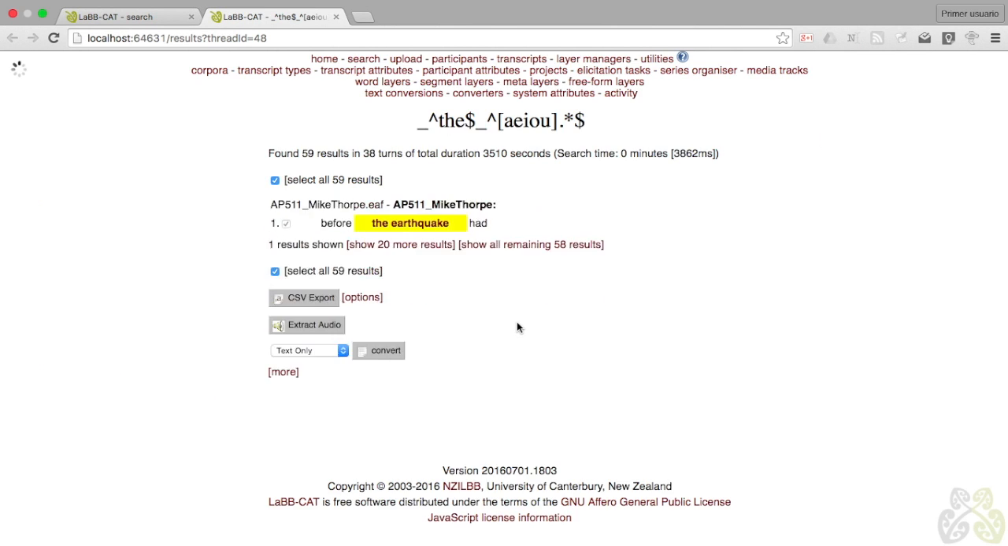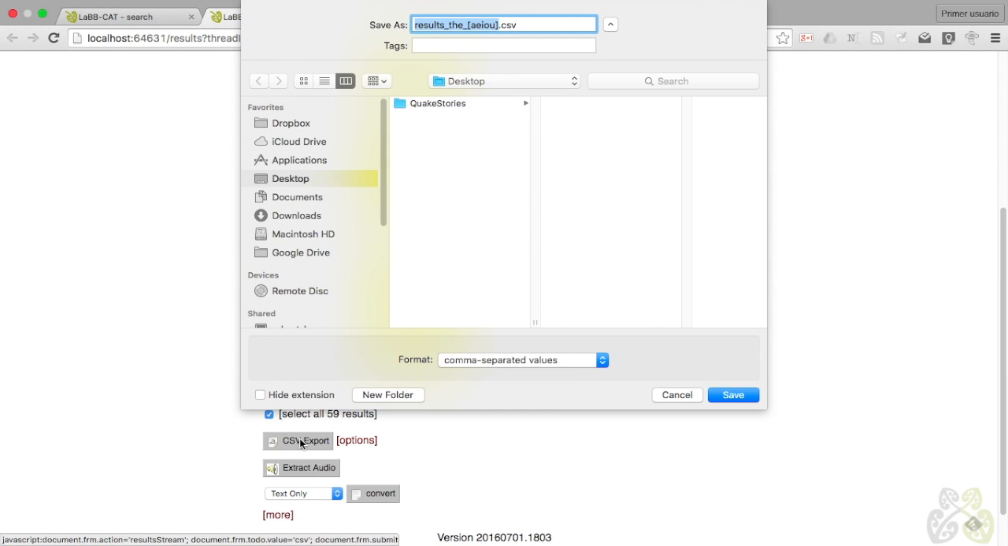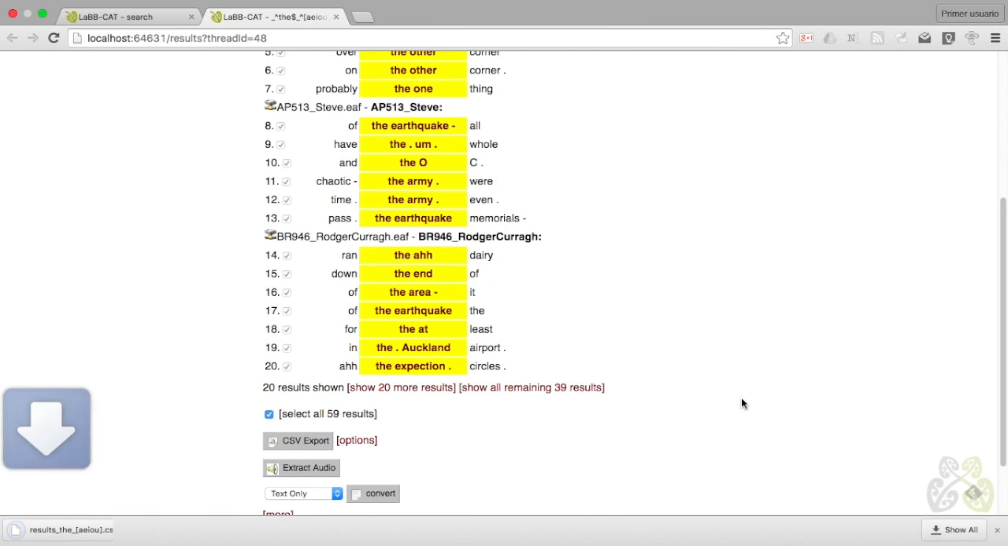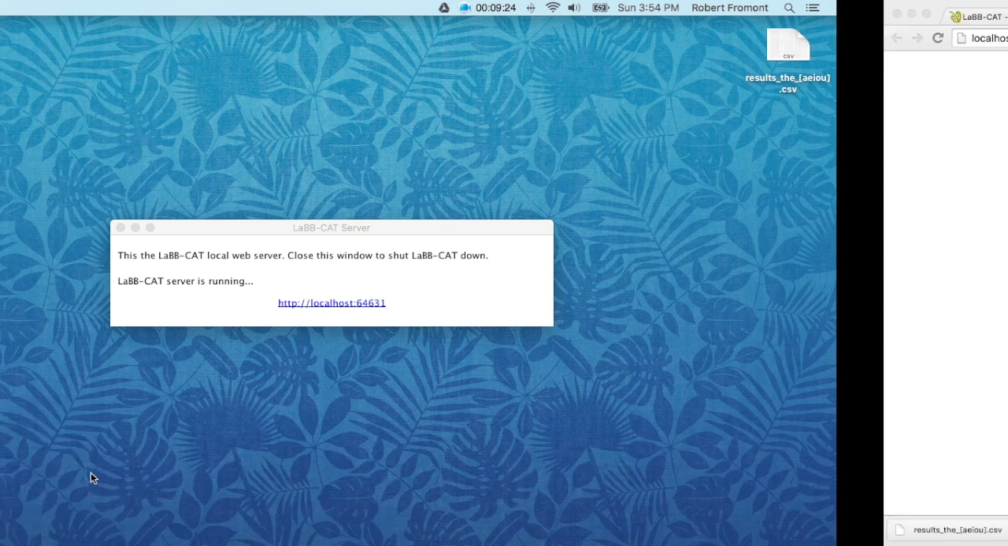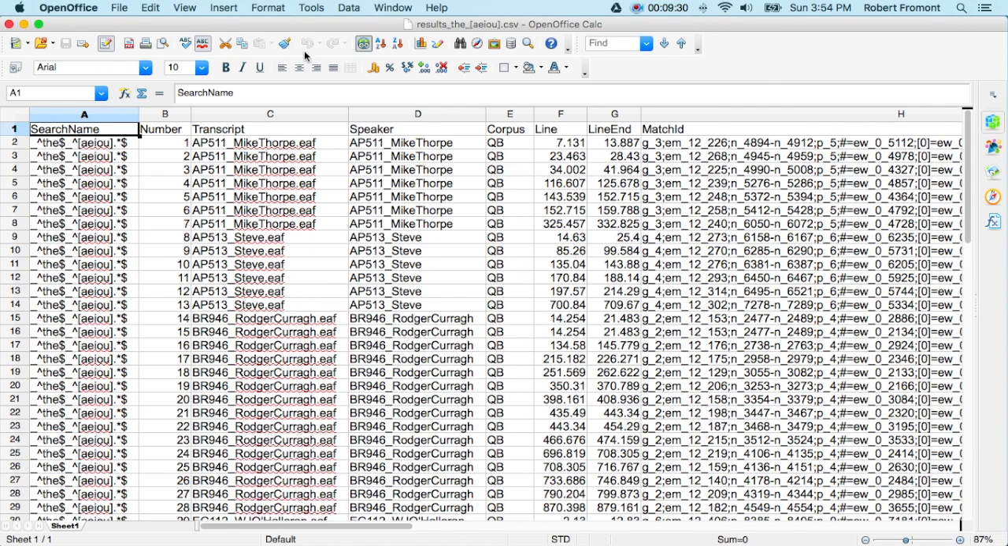We've got a bunch of results there, 39 results. And what we're going to do is just export them out to a CSV file. So click CSV export, save that file, and then we're going to open it up in Excel, or in my case, using OpenOffice. And here we've got a spreadsheet that has each of our matches in.